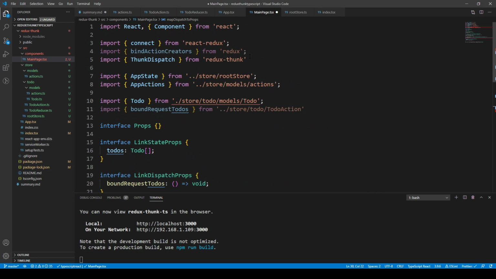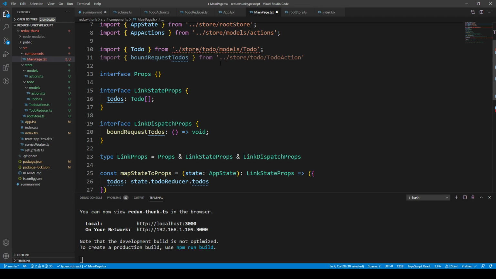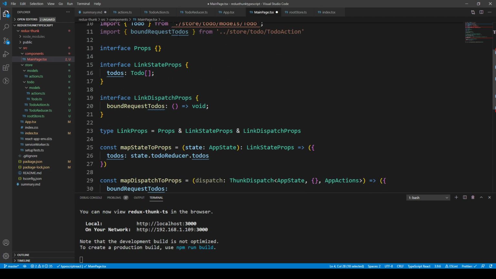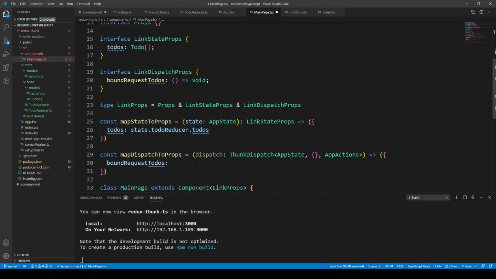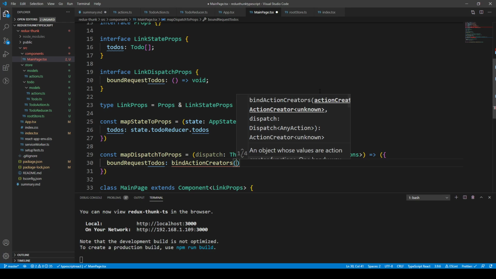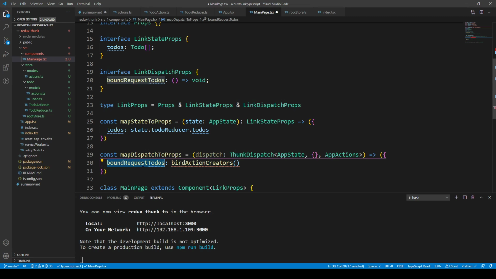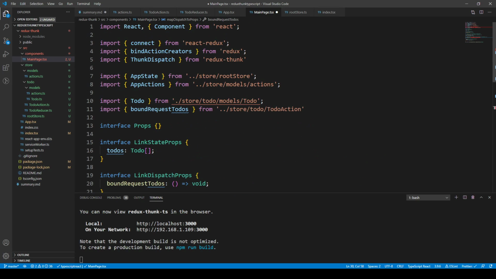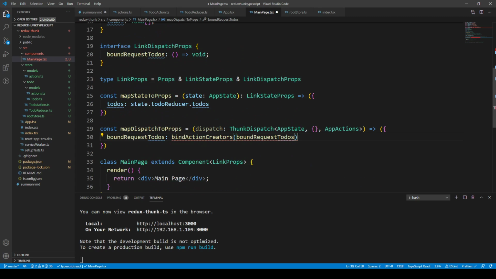And this is where we need this bind action creators function from Redux, and that just allows us to tap into the actions that are created outside of this area. So we can just bind bound request to-dos, and what we do here is bind it to the particular action, and that takes in dispatch as a second parameter.